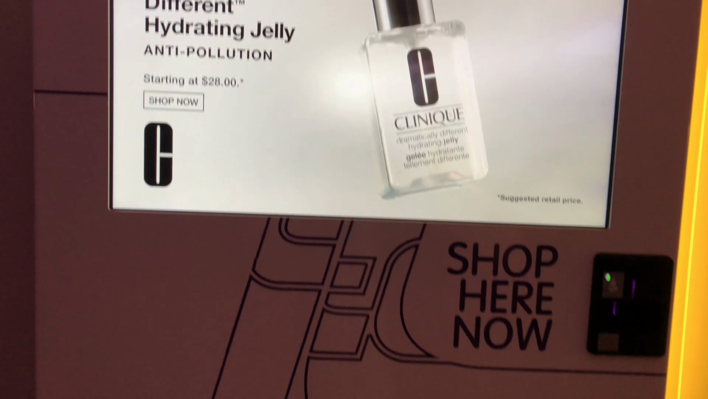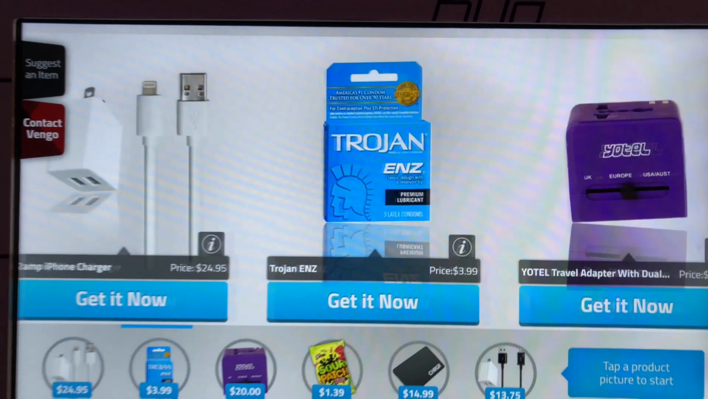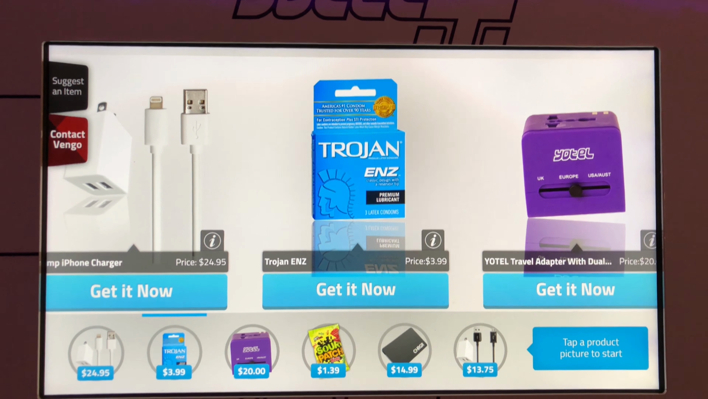And we got vending machines right next to the elevator. That's got purple. For when your product falls out. And you just tell them what you want for your vending machine.